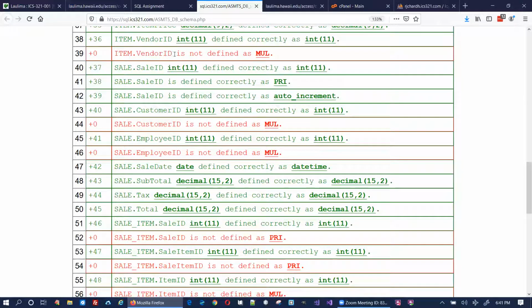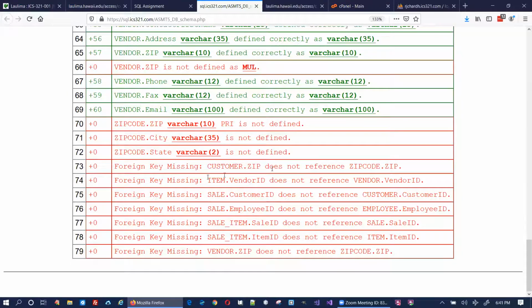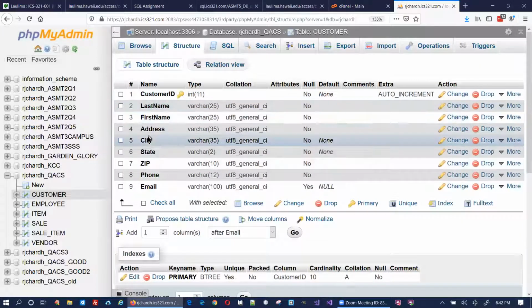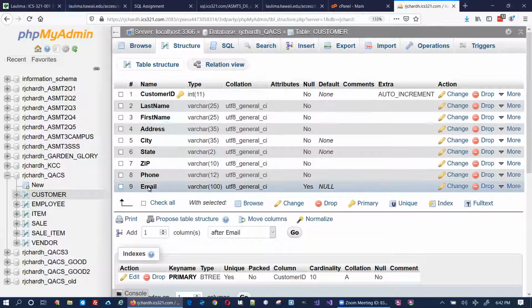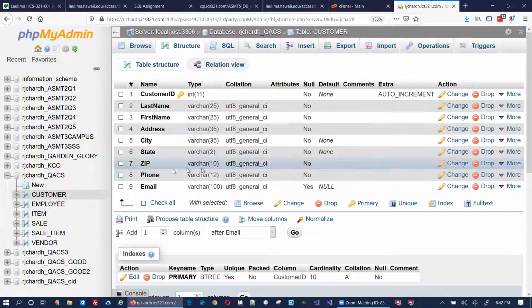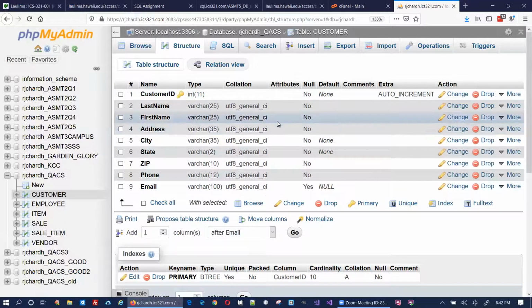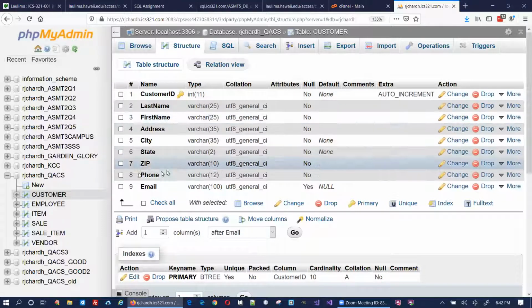Oh, we haven't set the foreign keys, so that's why these aren't set yet. Right, missing foreign keys. So let's set the foreign keys. Customer has got... no, there's no... well, zip code. I'll tell you what, I'm going to make zip code the next video. So let's do this part first.